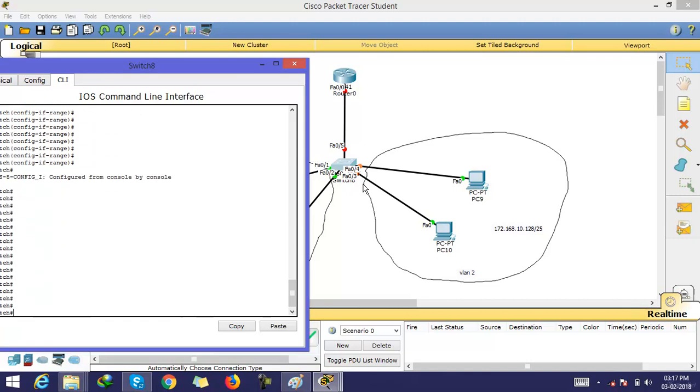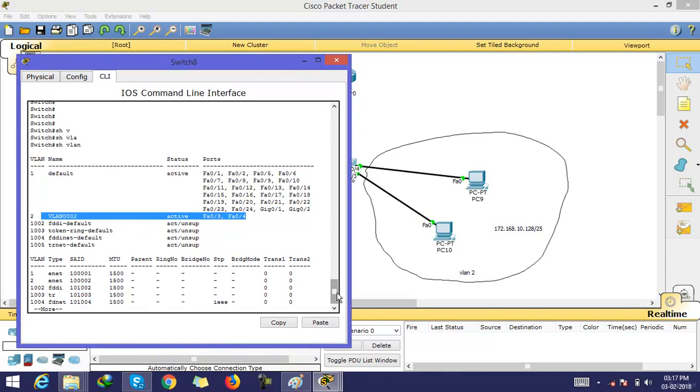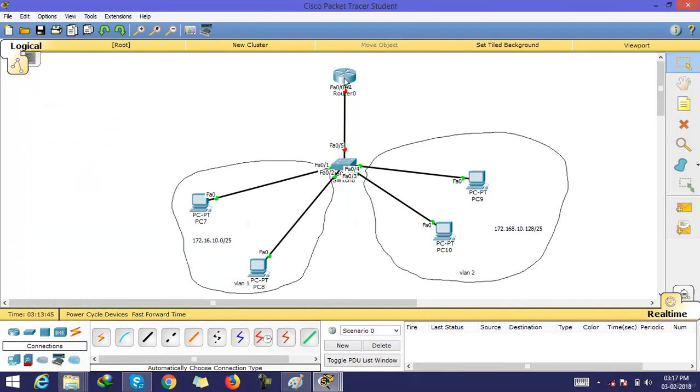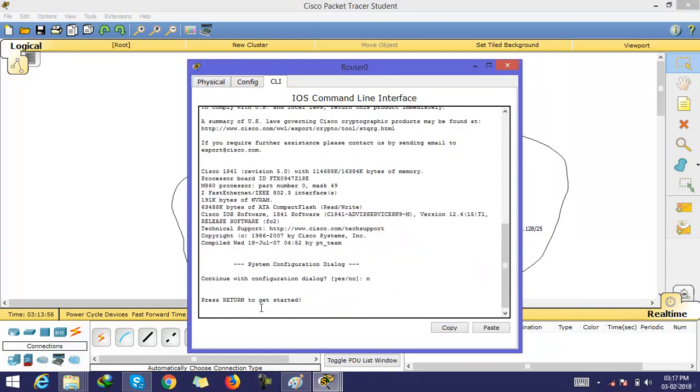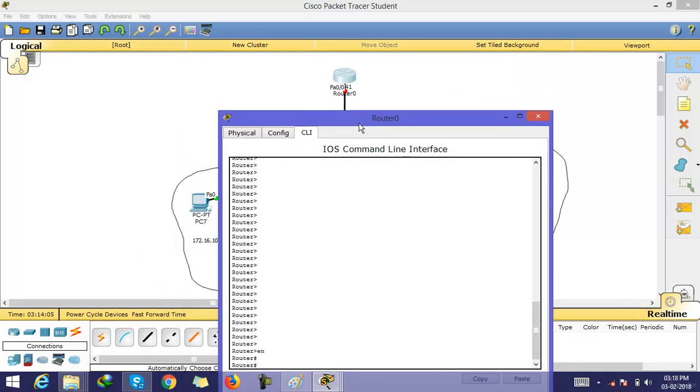For checking, you can use show vlan. You can see these two are part of VLAN 1. These two are part of VLAN 2. You can check here. Now the router configuration. Go to your CLI mode of the router. This is your FA0/0.